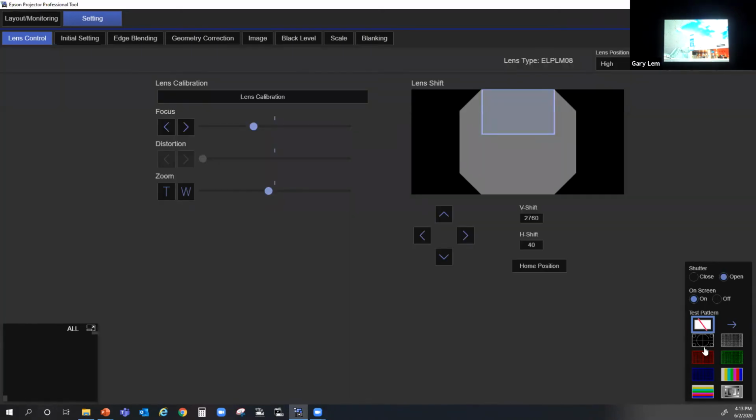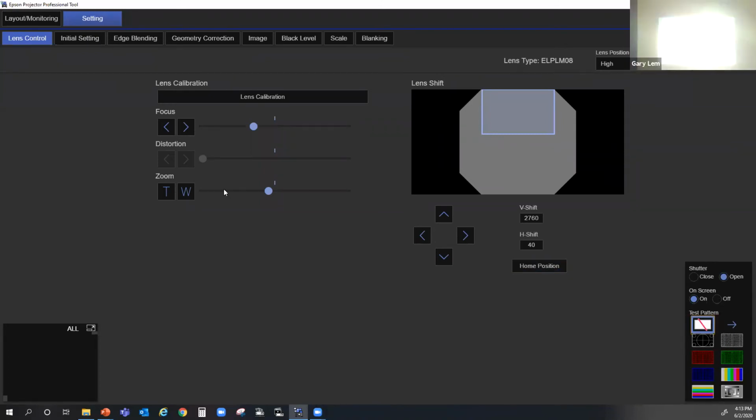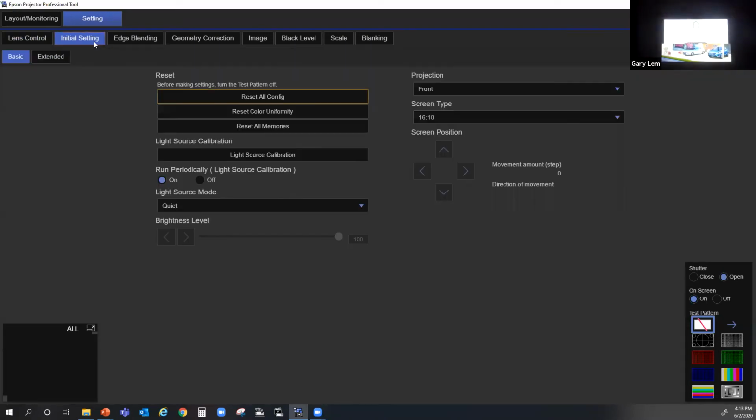And we also have the option to apply test patterns if you're setting screens, colors, that sort of thing as well. So they're just down here in the bottom right-hand corner. Initial settings. This is where you can reset all the different memories and uniforms and configs.